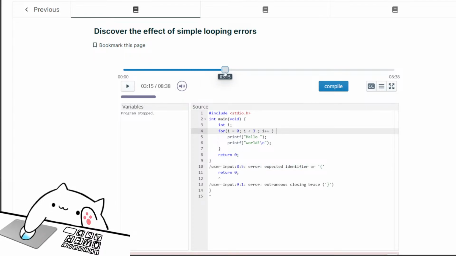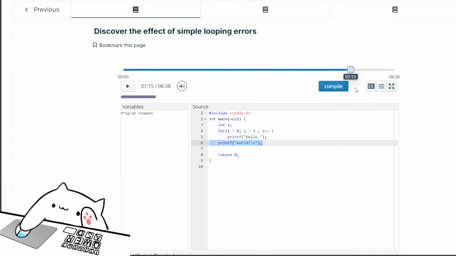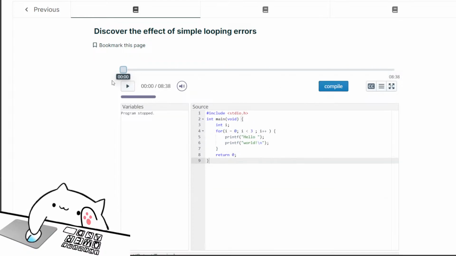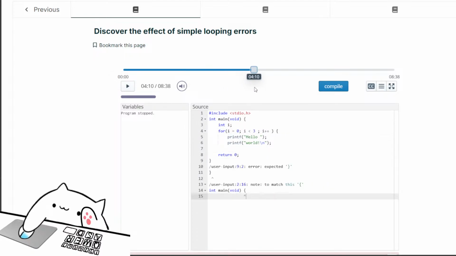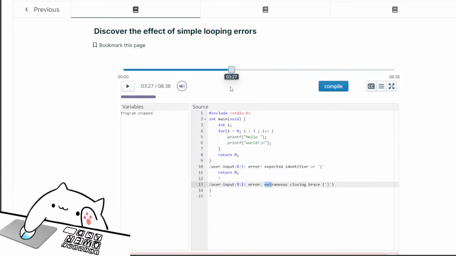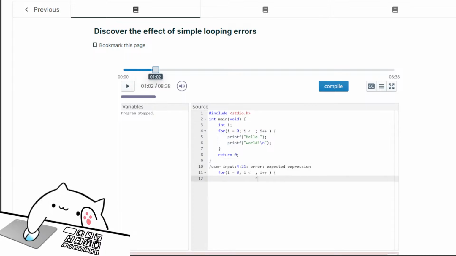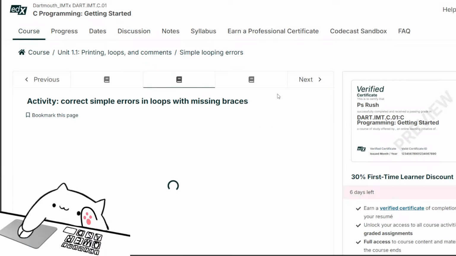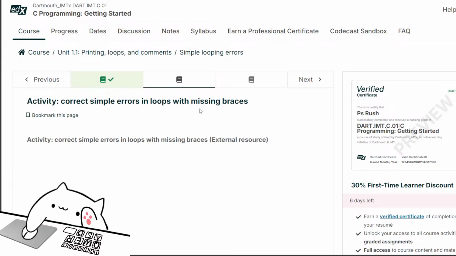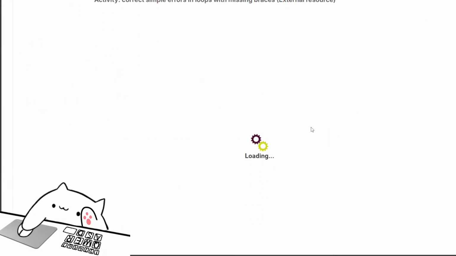Let me fast forward this. I know everything, I've done this, but I will just see what this is about. Discover the effect of simple looping error. So what is the error? Error unexpected. This is the code, and there is an error here. Is there an error? Okay, so this is easy. I have to just find the error in the code.